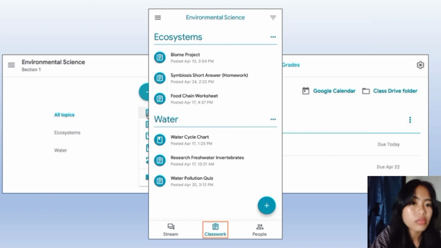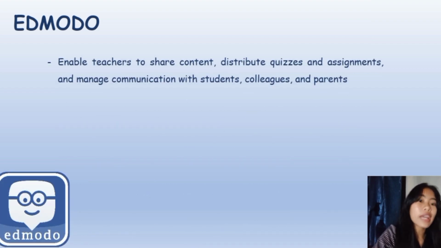Next is Edmodo. Edmodo is a free learning management platform for K-12 schools and teachers, as it enables teachers to share content, distribute quizzes, assignments, and manage communication with students, colleagues, and parents. Edmodo merges classroom content, safe communication, and assessment with social media savvy.